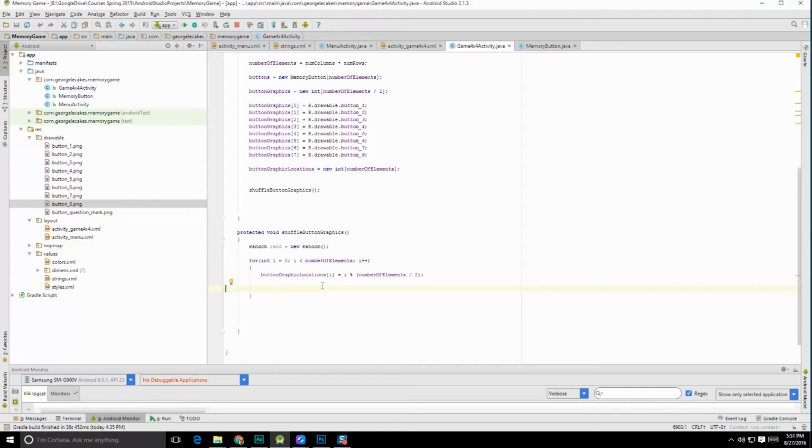Then after this, we're going to do another loop now. So let's do that other loop. So for, let's just do another int i is equal to 0. i is less than number of elements. And you can change this. You can make it loop over it more to make it more random. I'm just going to do one pass. And what I'm going to do now is swap things around.